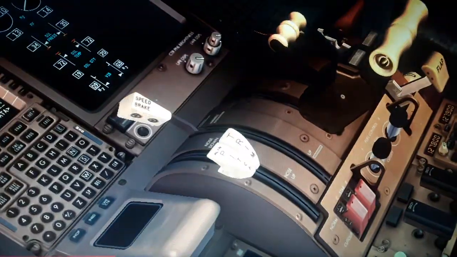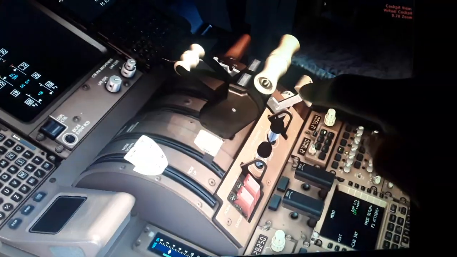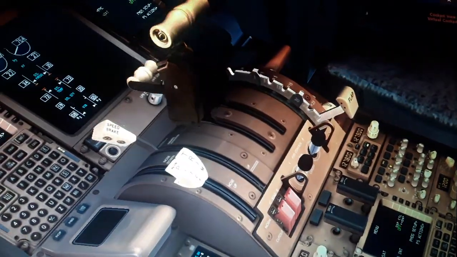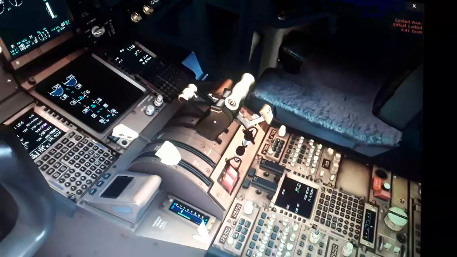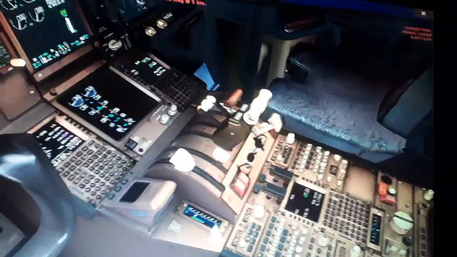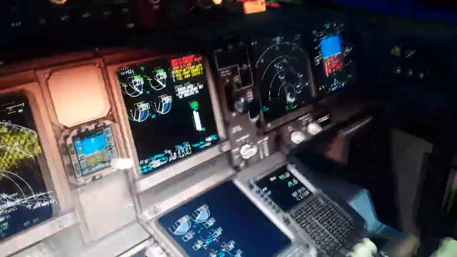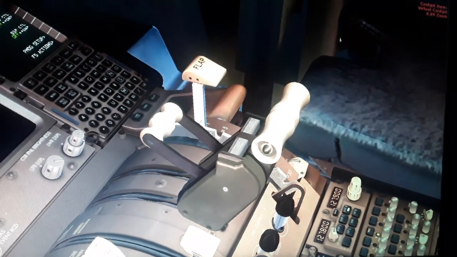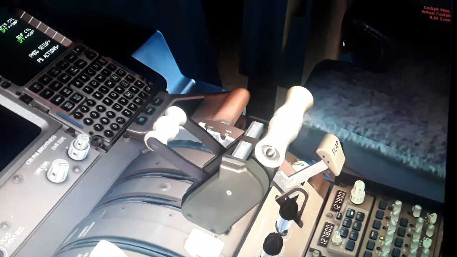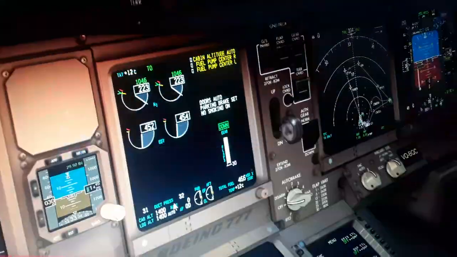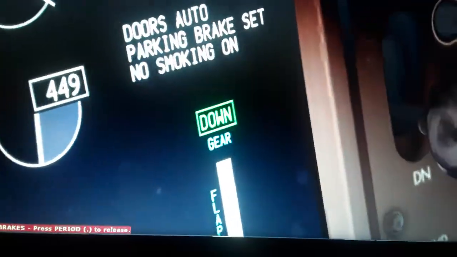So we can extend the speed brakes only when the thrust levers are at idle. If above the idle, the speed brakes retract, and we cannot extend the speed brake. We can see the flaps, also the position. We can retract the flaps like this, all the way up, all the way down, and you see where the flaps are here in this display.